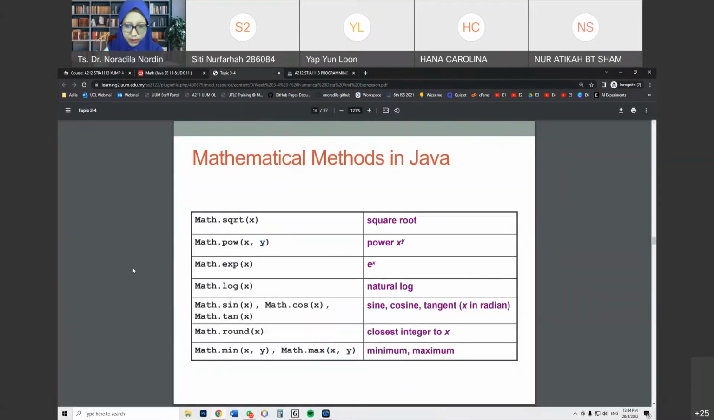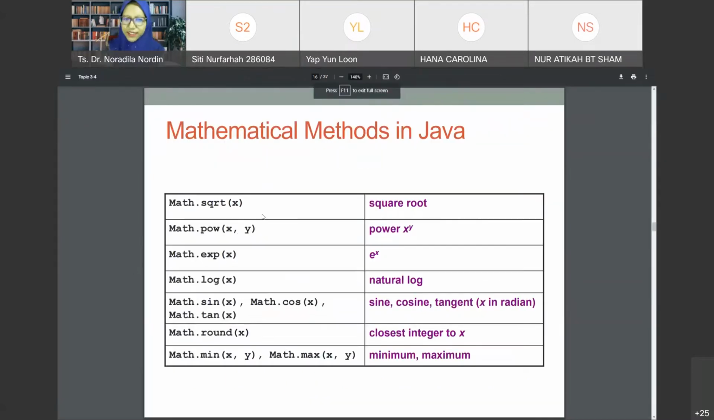Okay, so I'll go back over here. These are some of the methods that you can find the detail of inside the API from before.